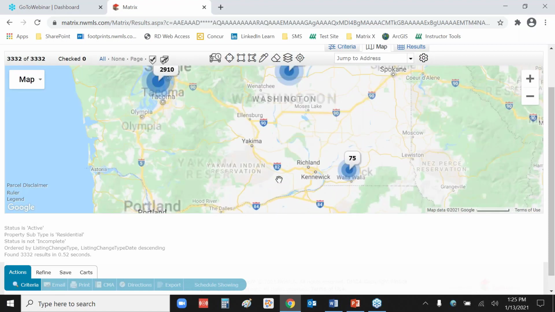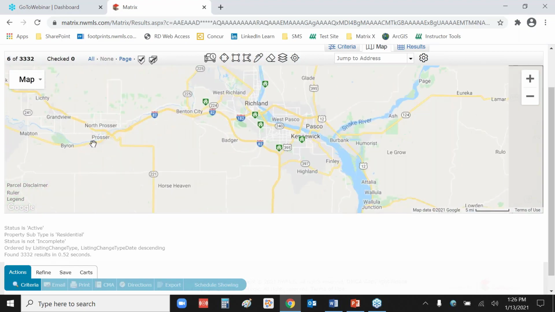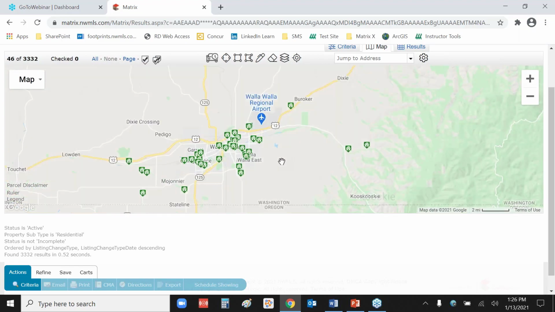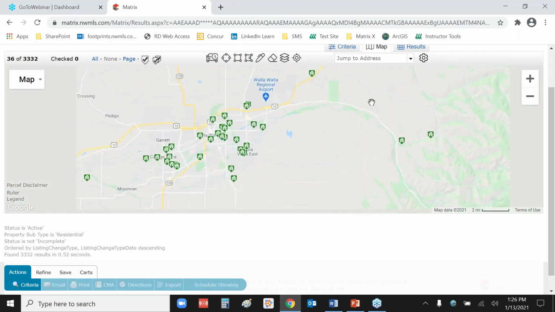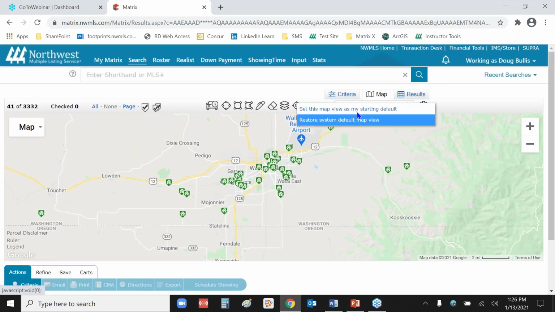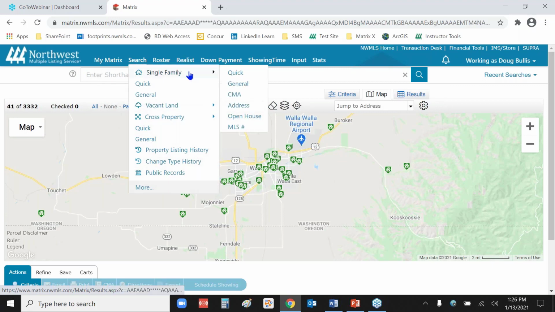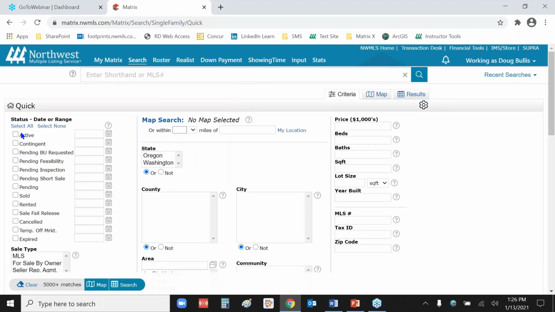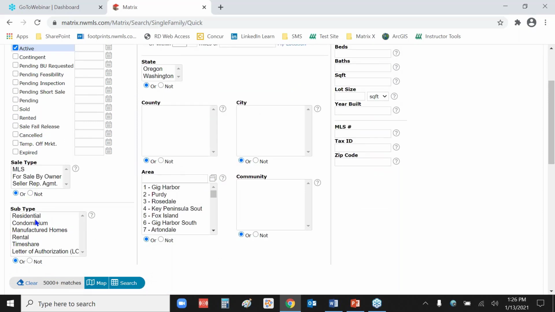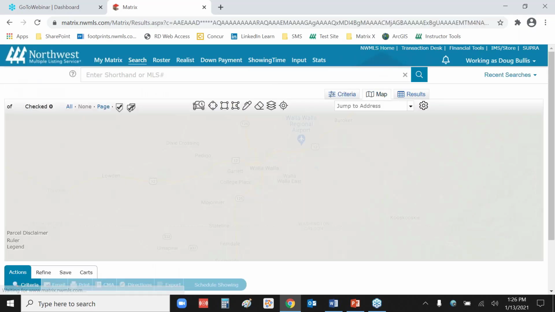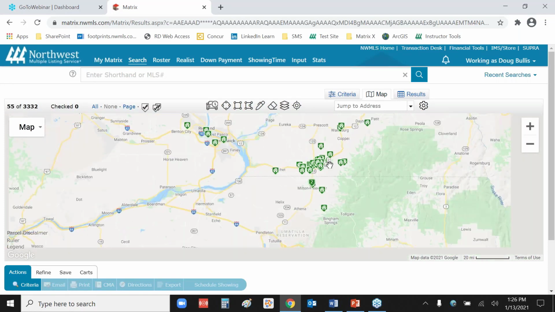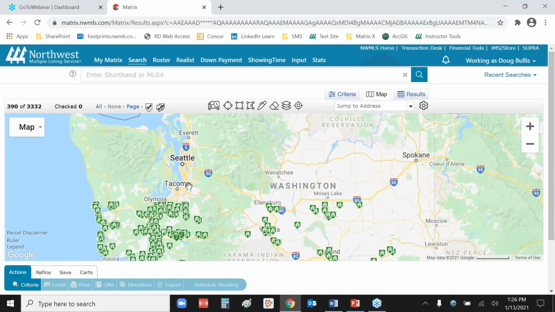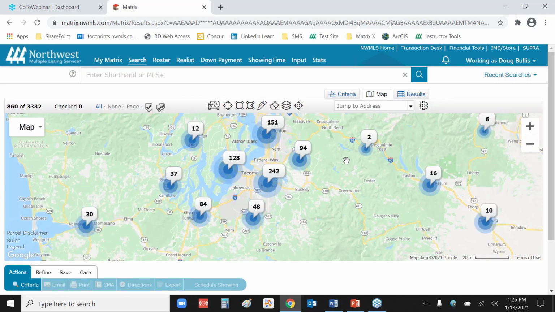I can make that any location I want. I can go down here, for example, and make it Walla Walla if I want to, and then I can set this as a default starting view, okay? And every time I set this as my default, then I go back here and do another single family search. When I get down there to my map, that's the view that I'm going to get, Walla Walla. It's going to zoom right in there automatically. So you can customize your initial start view. And just go ahead and pull it up and make it what you want.